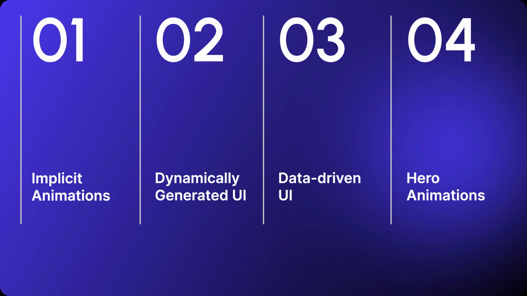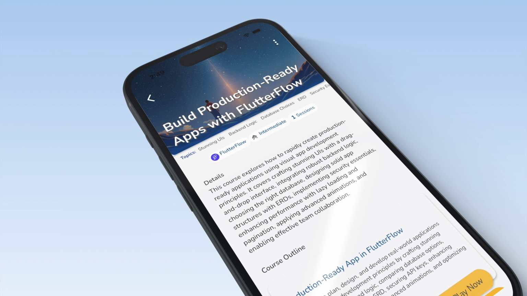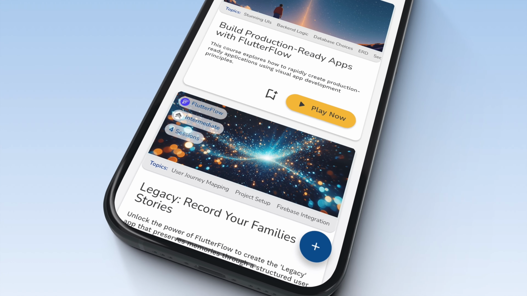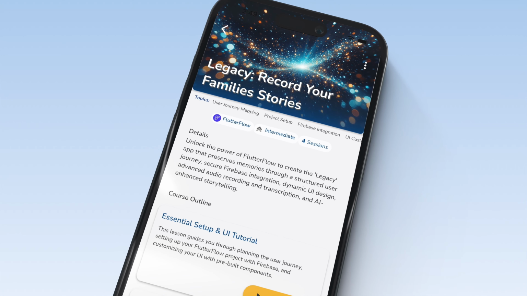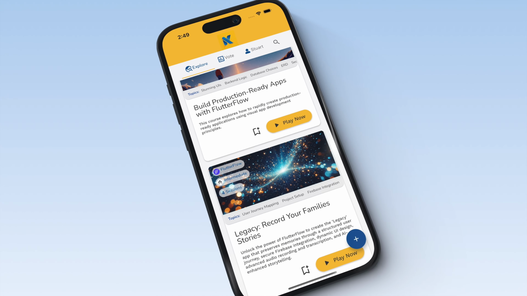Finally, hero animations are a must for creating seamless transitions between screens. A user taps on an image or a title, and it gracefully expands into a detailed view. This keeps users focused on what they're doing while maintaining visual continuity as you transition between pages or screens.